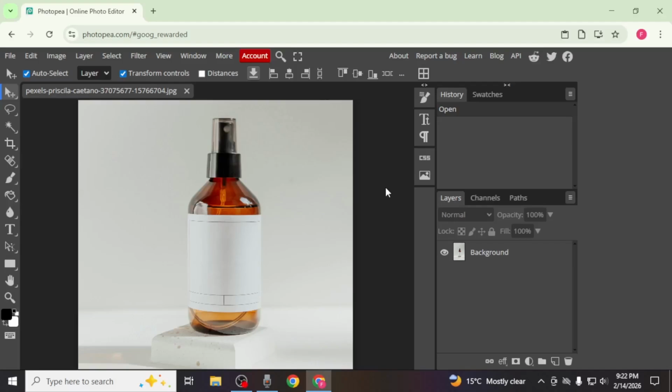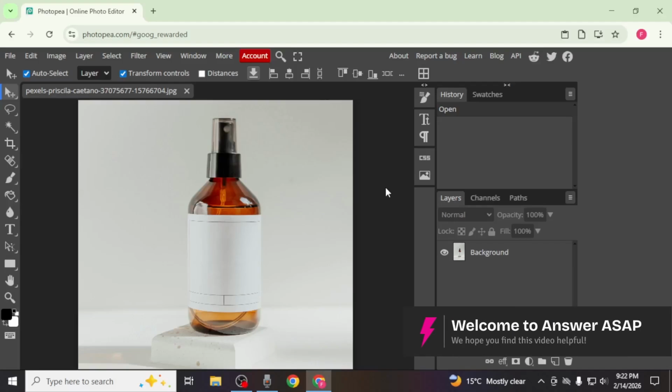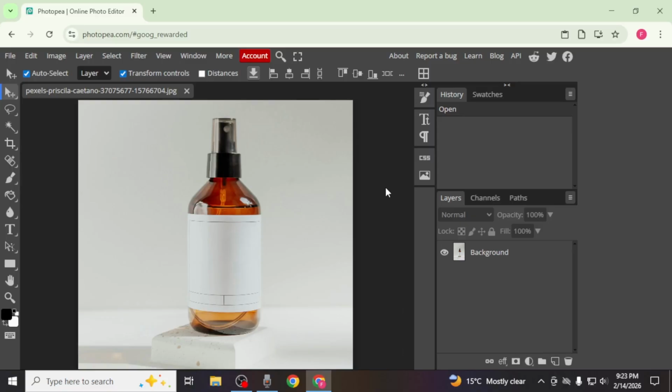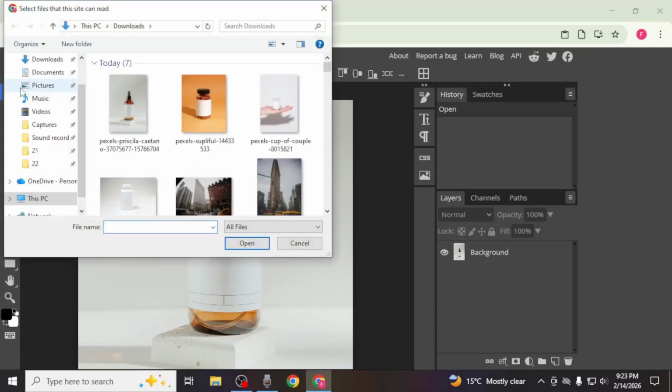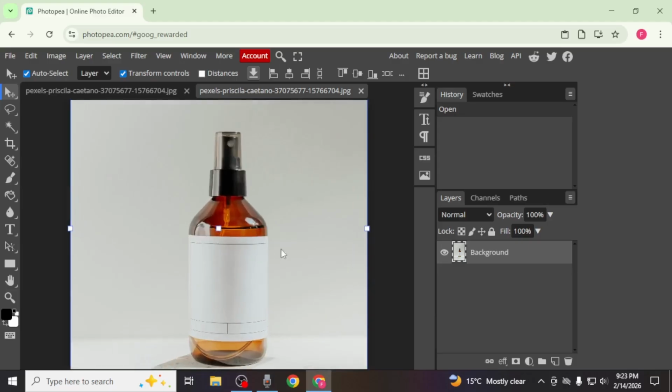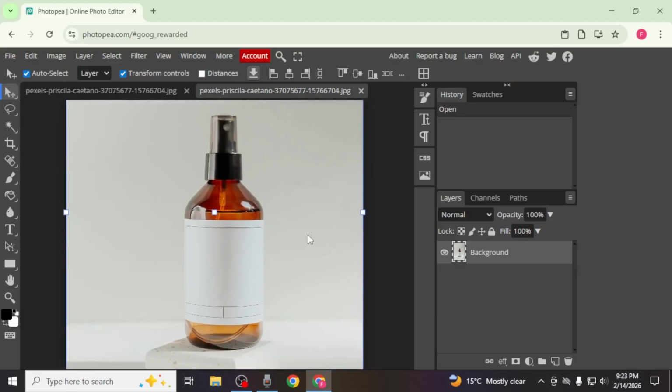In this video, I'm going to show you how to edit a mockup in Photopea. First, open Photopea and import your mockup file by clicking on File at the top left corner of your screen and selecting Open. Choose your mockup image from your device and it will load into your workspace.